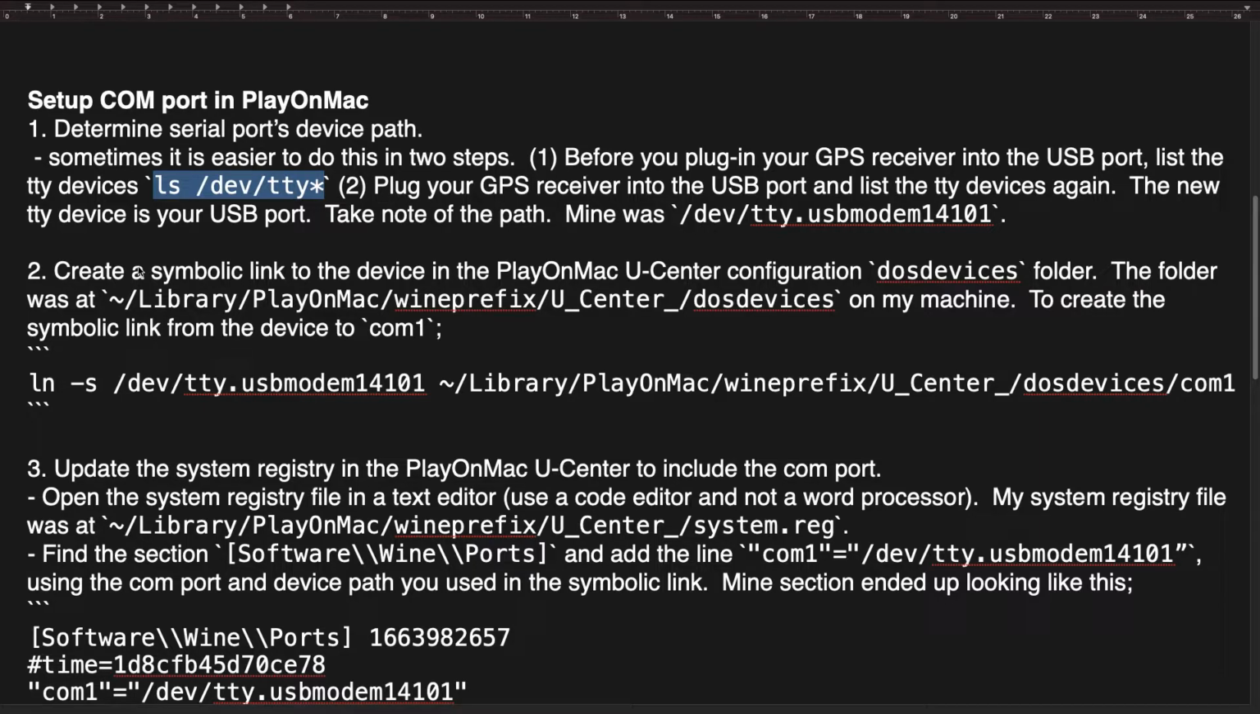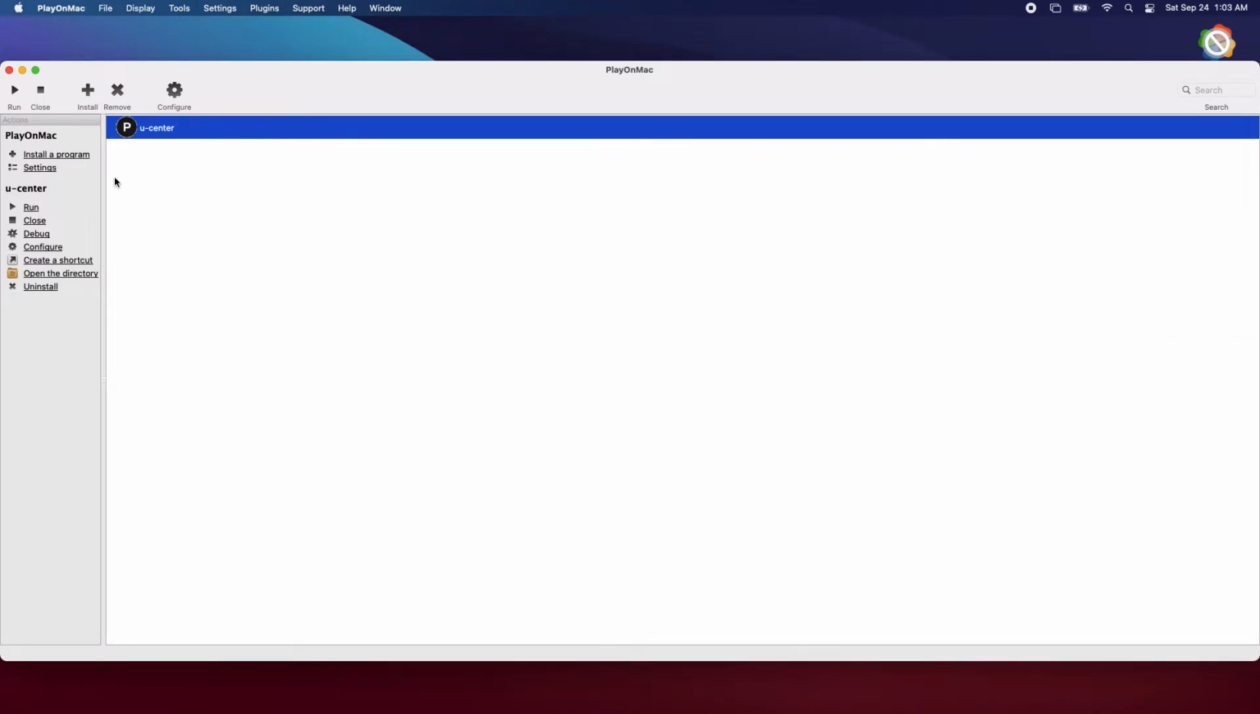Now we're going to create a symbolic link from that device to what we want to name our COM port. I'm going to name the COM port COM1. It could be COM2, COM3, COM4, whatever, but I'm going to call it COM1. We want to create that symbolic link in a folder called DOS devices that will be in the configuration folder for U-Center. Remember that when we click on U-Center, it has this little configure thing.